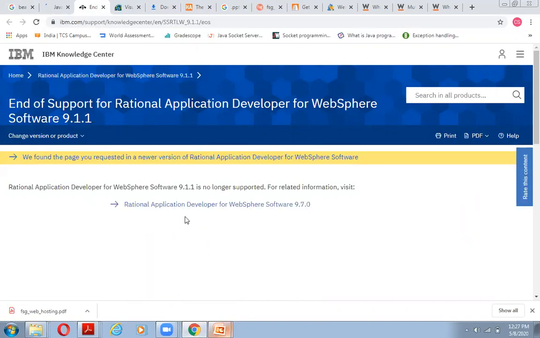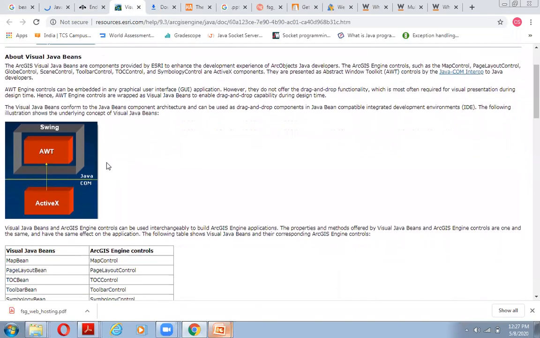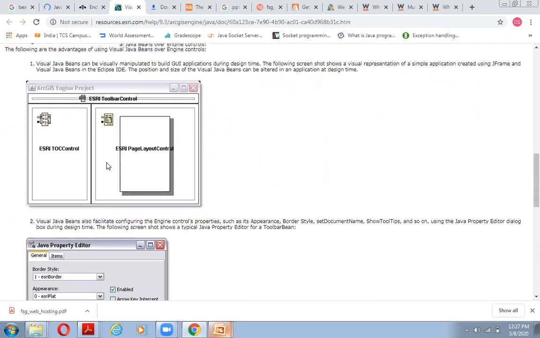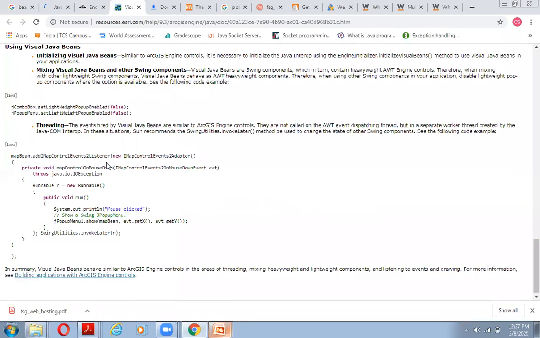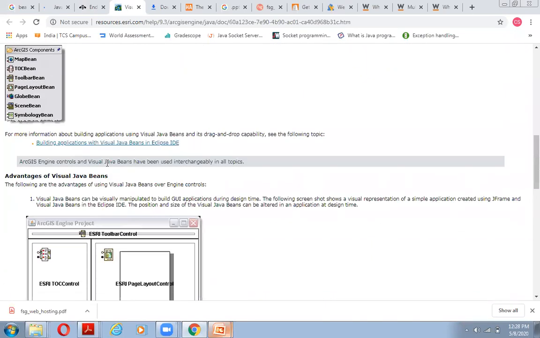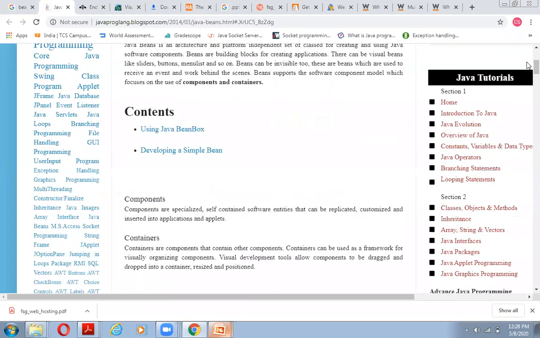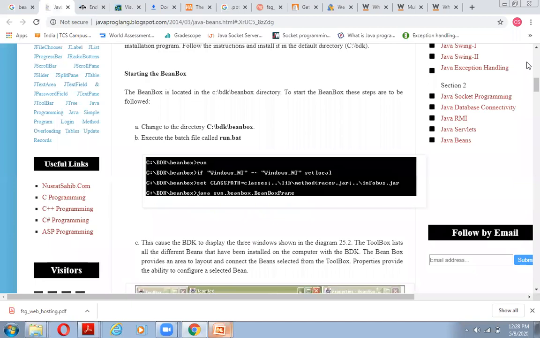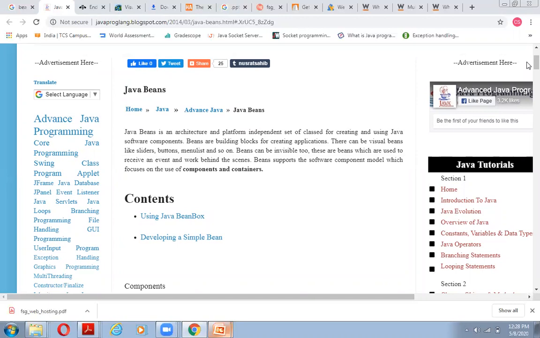See, we used this rational application. Let me use this. See, this is Java Beans. We understand it has a component and container model.